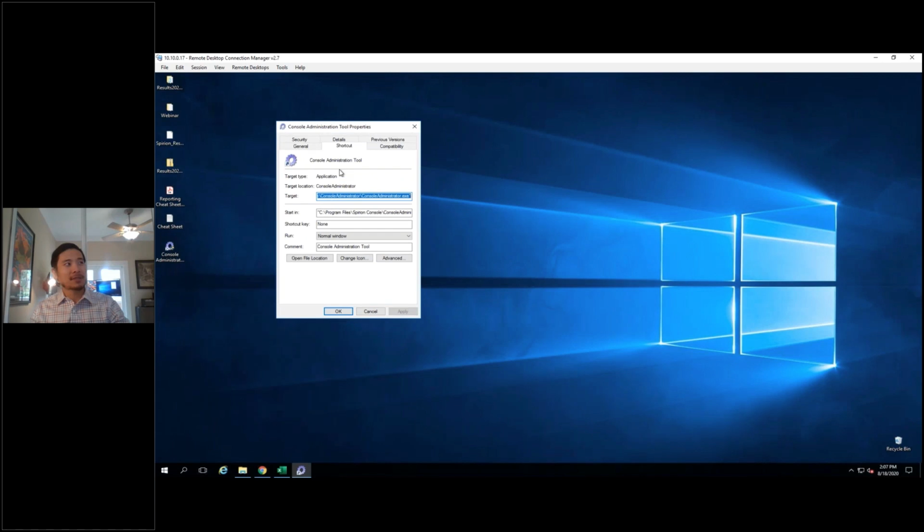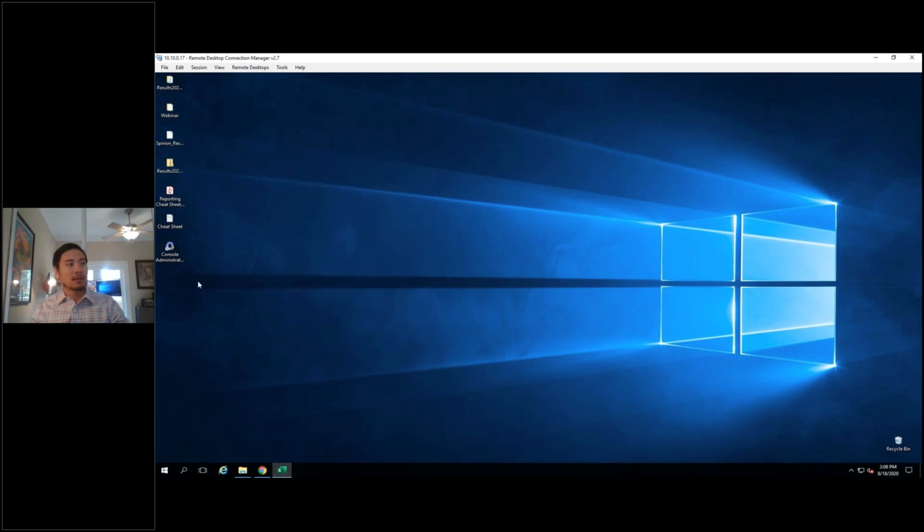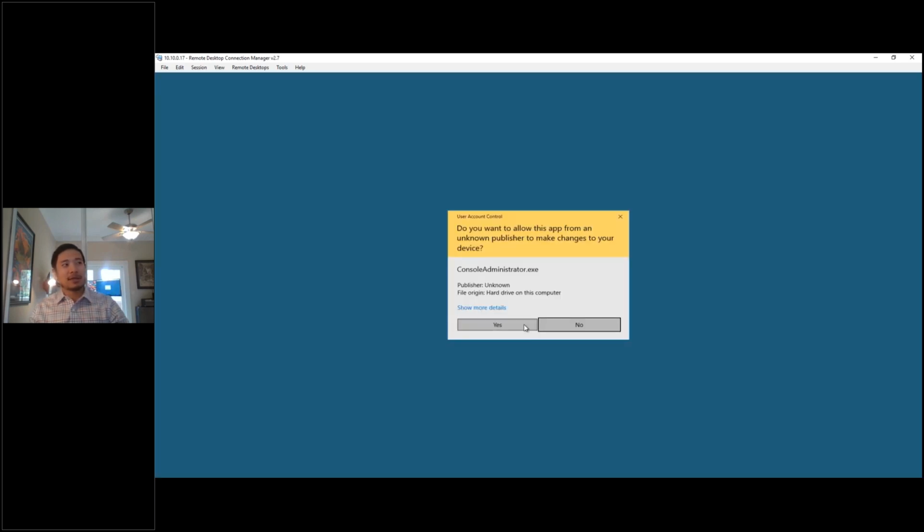When the properties screen comes up, you're going to see target, and all you're going to do is hit the right arrow key so that it clears, and then put a space and type advanced, like so. I'm going to hit apply and then OK. As soon as that happens, now I have a shortcut. I know it doesn't look much different, but this shortcut is going to have some additional functionality beyond your standard console administration tool.